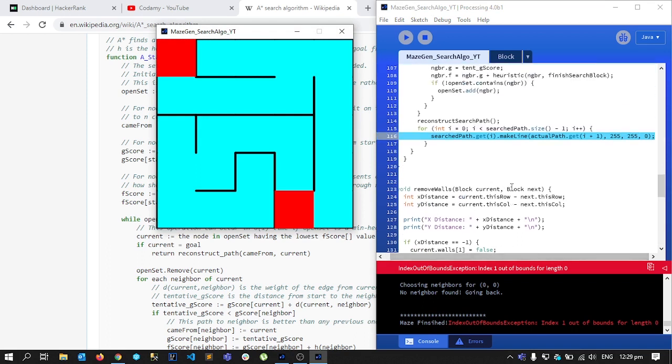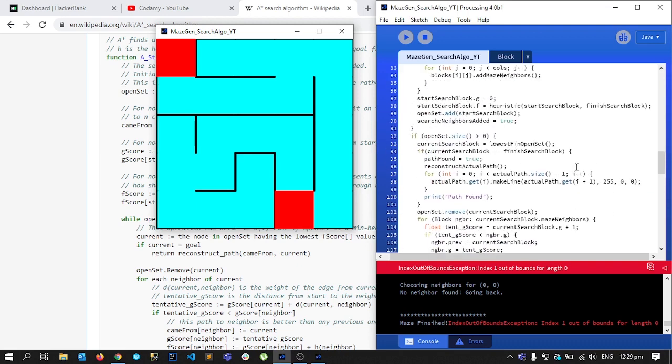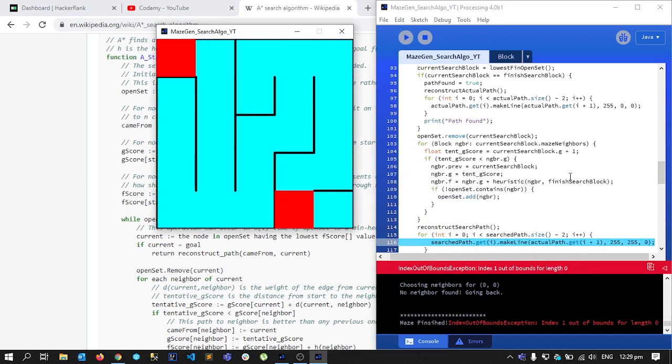Okay, there's something wrong. I++ I think should be -2, and this should also be -2 because I'm doing the +1 here. This is giving me an index out of bound. Let's see what happens. But it didn't give me index out of bound here. Why is it giving me here?